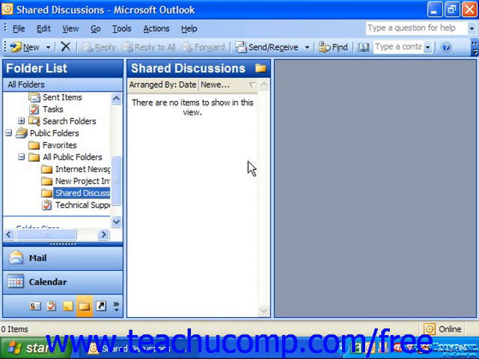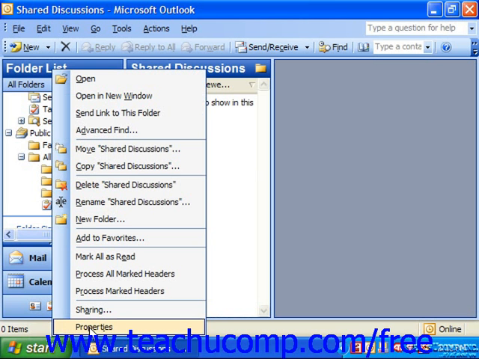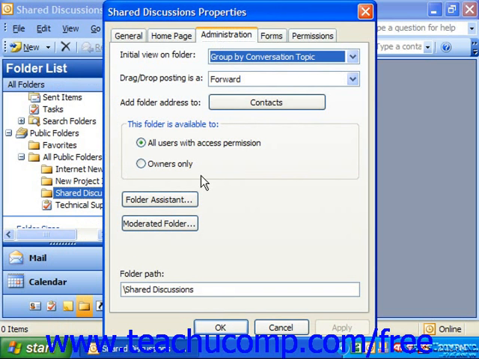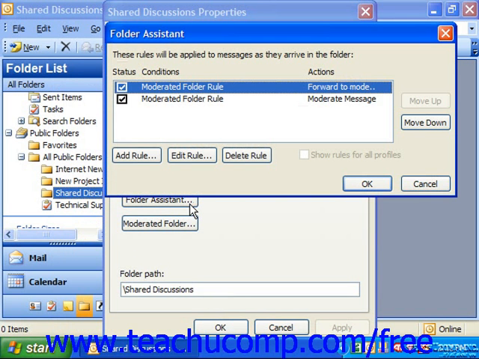www.teachucomp.com/free. To set folder rules on a public folder, right-click on the public folder and left-click on the Properties command from the pop-up menu that appears. In the Folder's Properties dialog box, click the Administration tab and click the Folder Assistant button on the Administration tab to create, edit, delete, or turn on and off the rules that we've created.